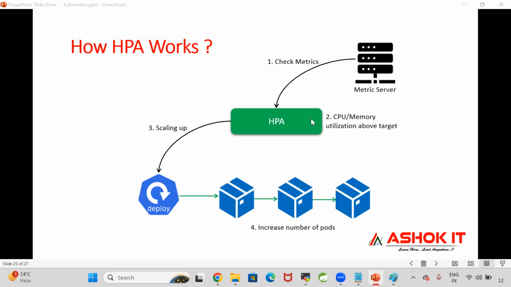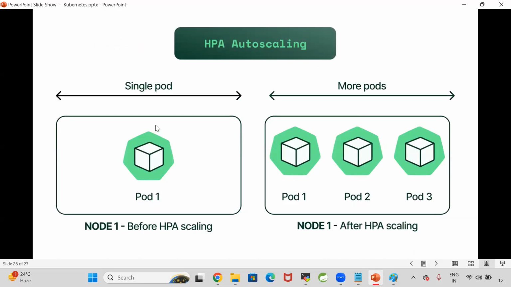So how will it understand whether CPU percentage is above 50 or not? To understand that, we are going to install the metric server. Metric server will collect the data. Metric server will give it to the HPA. Based on the threshold value, HPA will decide whether it has to create new pod replicas or delete the existing pod replicas. Now here, before HPA scaling, a single pod will be available. After the HPA scaling, multiple pods will be created. Horizontal pod auto scaler.